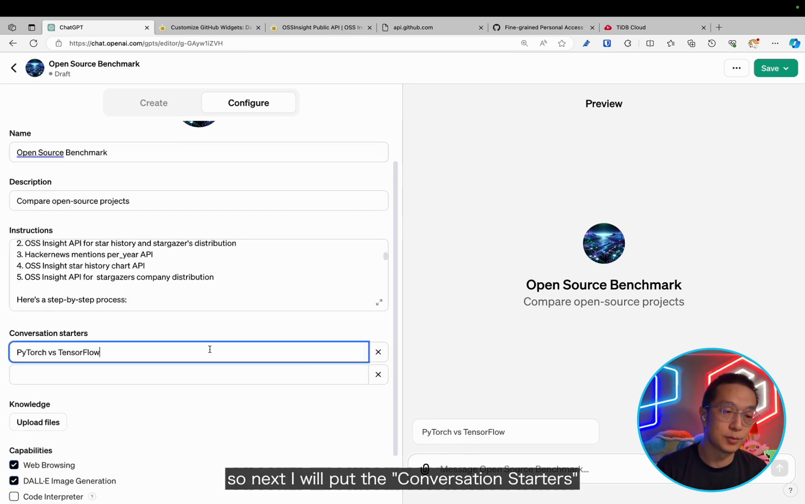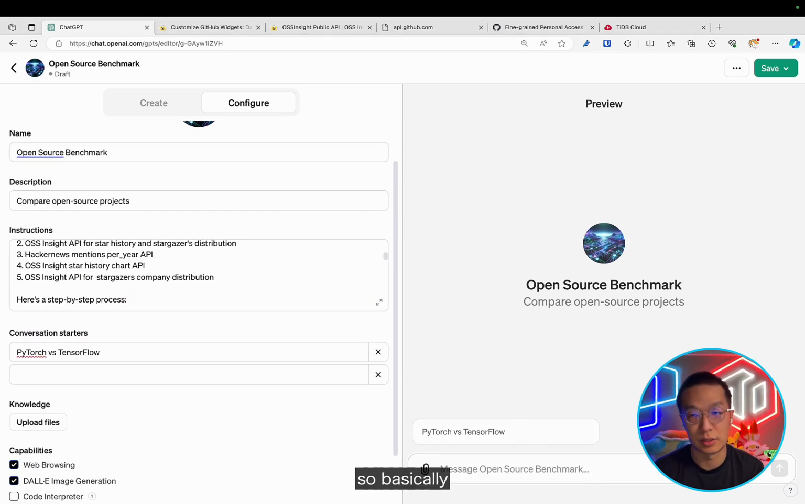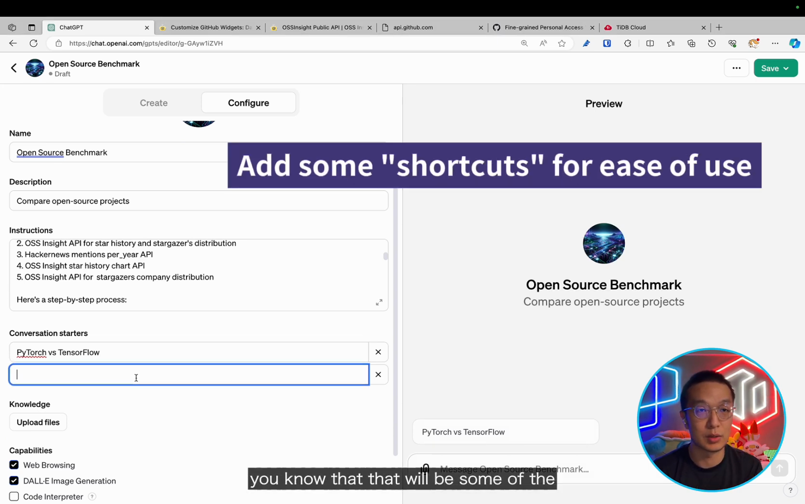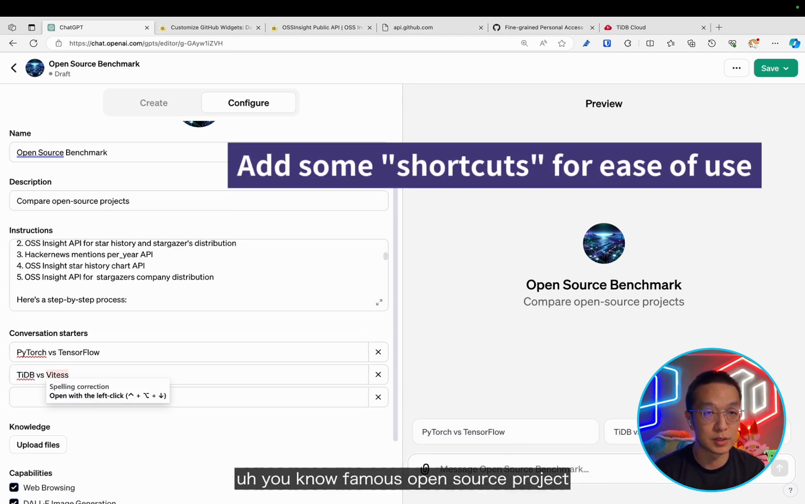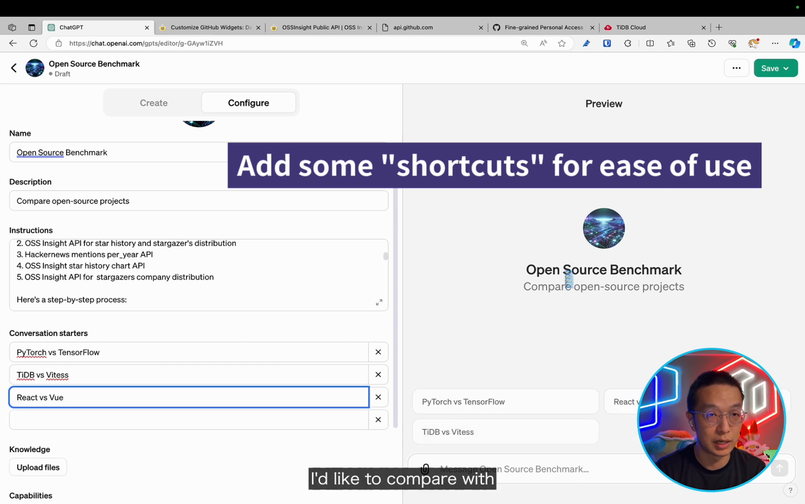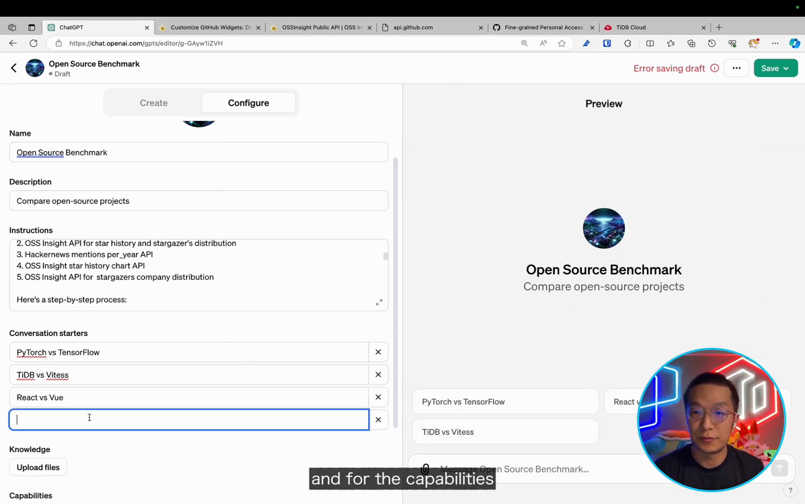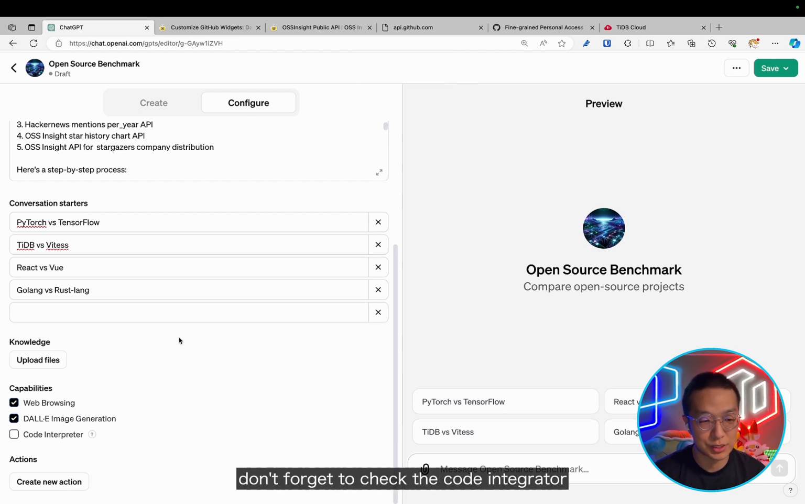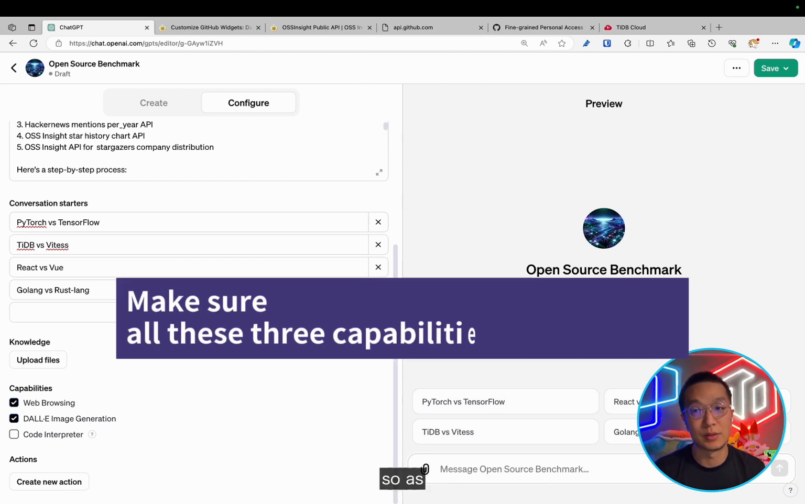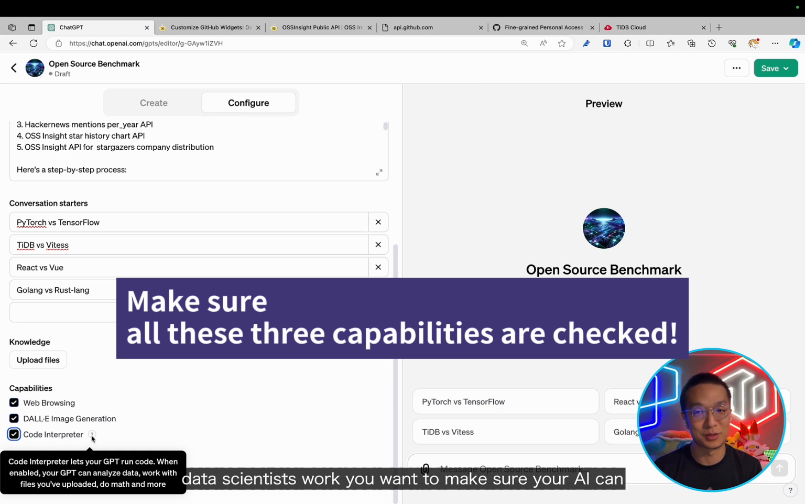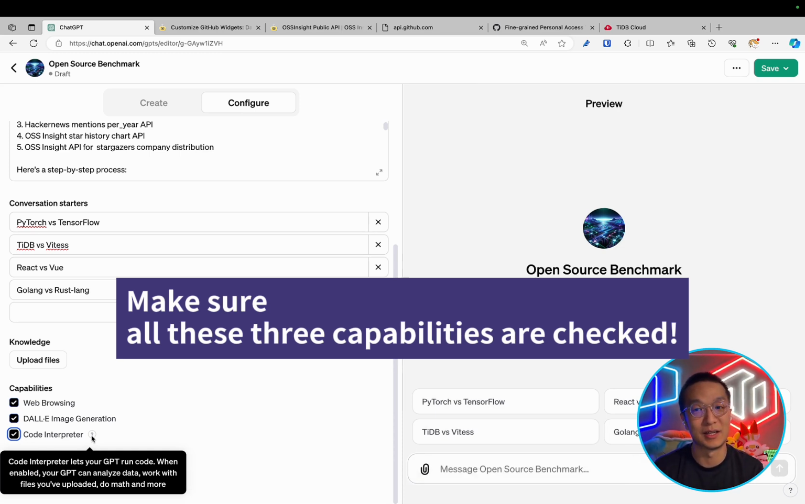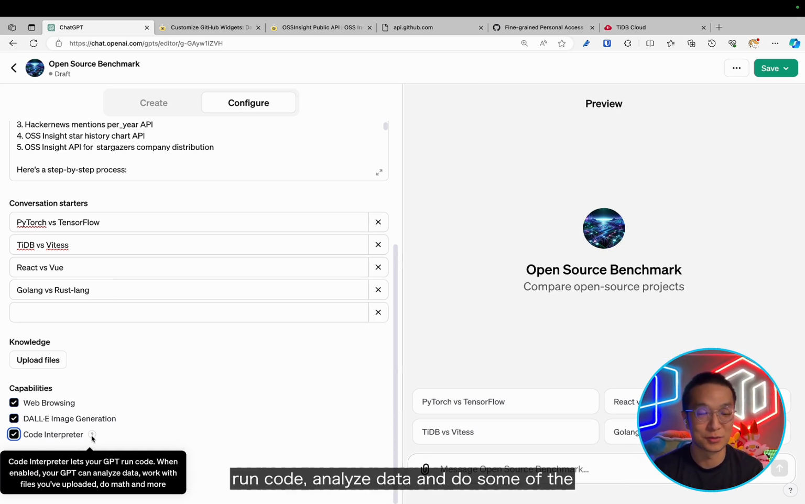Next, I will put in a conversation starter. That will be some of the famous open source projects I like to compare with. I will just put the names here. And for the capabilities, don't forget to check Code Interpreter. It's data scientist work. You want to make sure your AI can run code, analyze data, and do some very complicated math. Let's move to the best part, create new action.